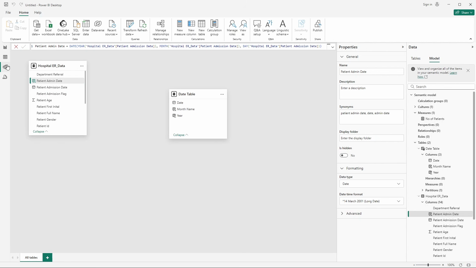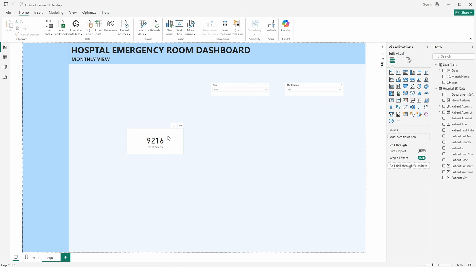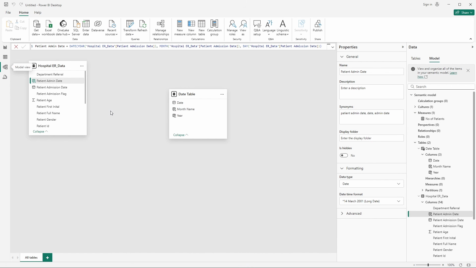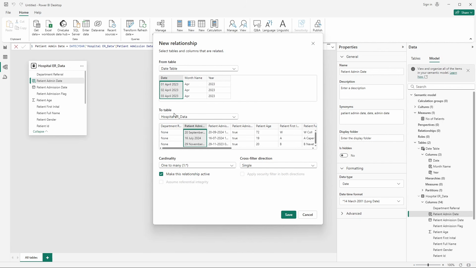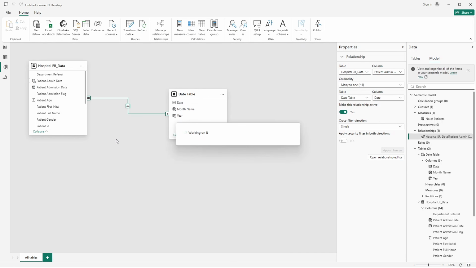And as soon as I change this, whatever blank I was seeing initially, now that I have deleted the data model, it will show the correct number because it is showing all the records. It is independent of these two because I have deleted the model. But when I choose this, it will show the correct number for that particular month. So I will have to join this now on patient admin date, the newly created one. You can see one to many, single, that is correct, and just click save.